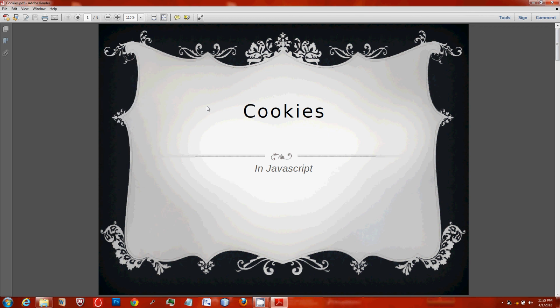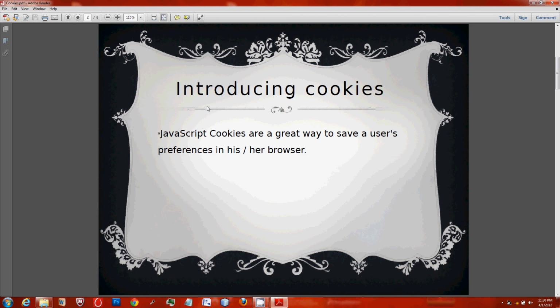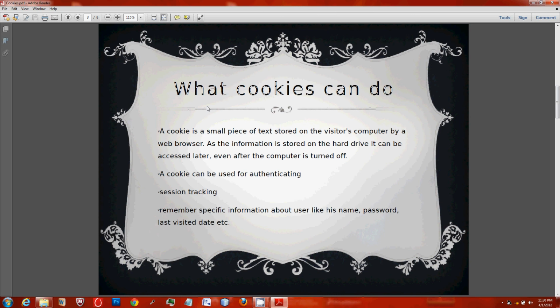First, I'll be talking about what cookies are and what cookies can and cannot do. JavaScript cookies are a great way to save a user's preference in his browser. A cookie is a small piece of text stored on the visitor's computer by a web browser. As the information is stored on the hard drive, it can be accessed later, even after the computer is turned off.